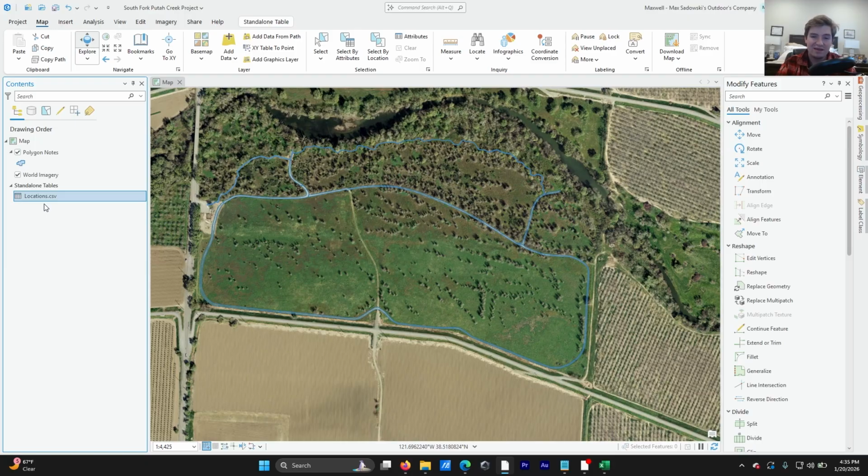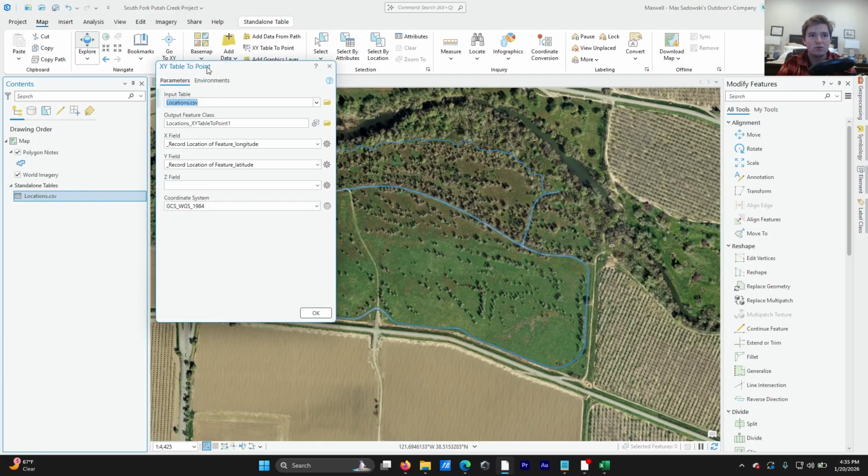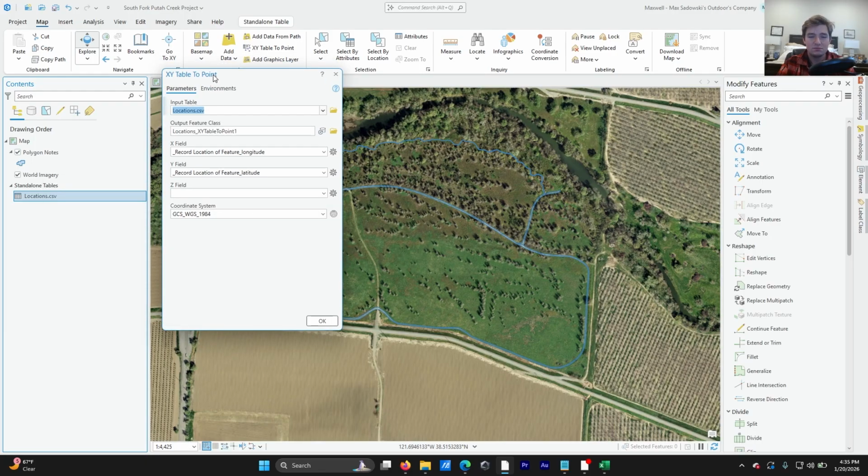Now, once we have the table in there, we're going to right click it, go down to create points from table. Once we're there, we're going to do XY table to point, and it'll open the function. This is going to take the longitude and latitude of the location information in our Excel document and make points based on that, with each row being its own separate point on the map.